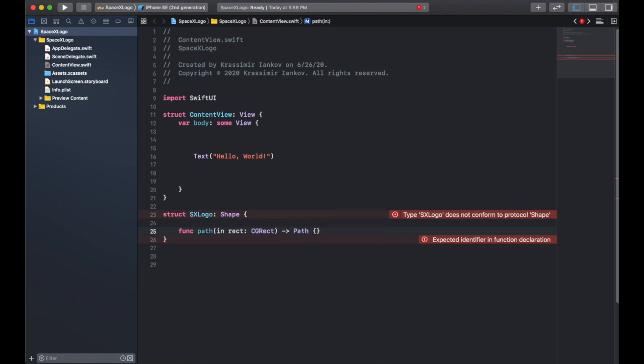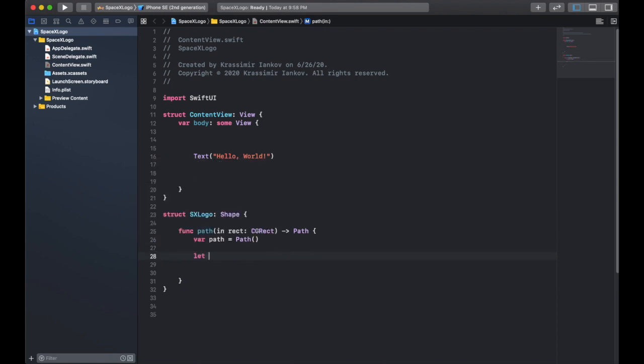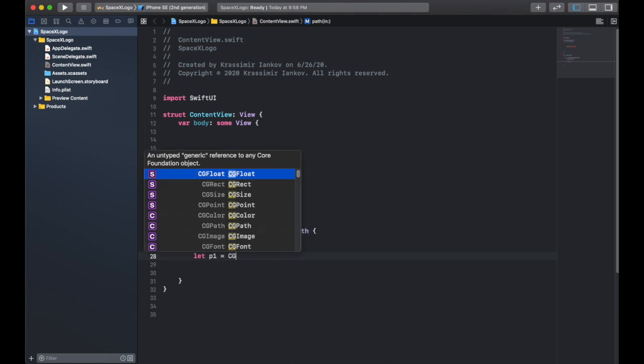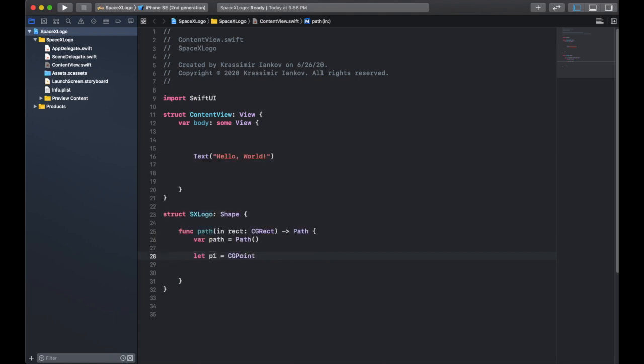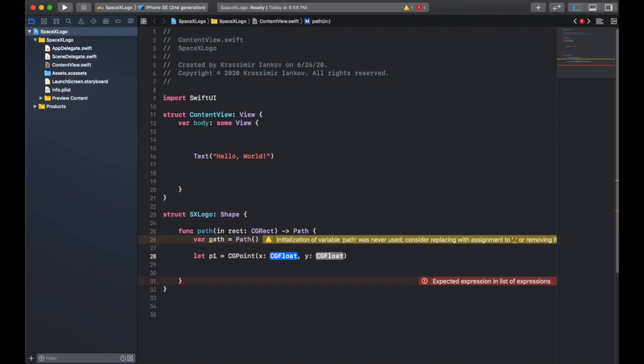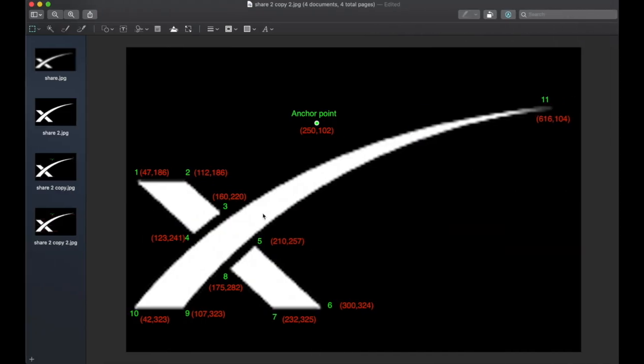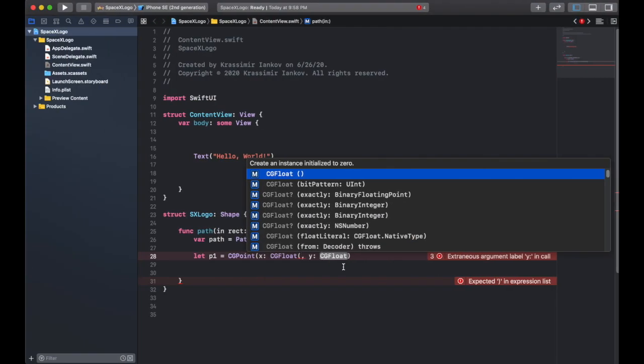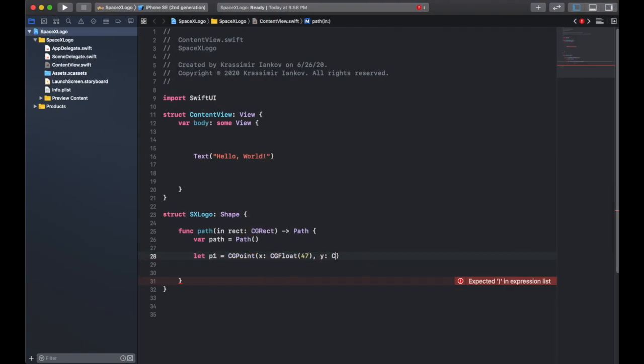Once we have that created, inside it, we'll create a variable called path, and it's a new Path. Now we need to create our points. So we'll say let p1 equal a CGPoint, and we'll have to give the coordinates that we collected from the previous steps. So here for an x coordinate, we're going to give a CGFloat of 47, 186. So x is 47 and y is 186. Instead of me typing all of this live, I'm going to pause the video and enter all of the coordinates here, and we're going to have 11 points.